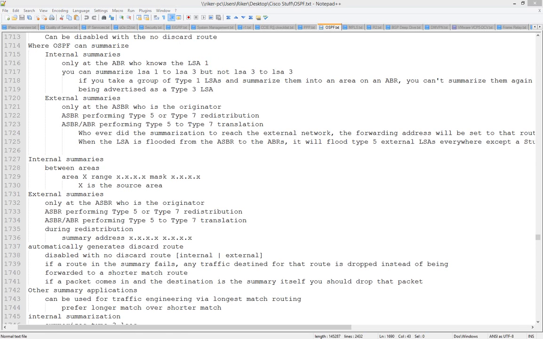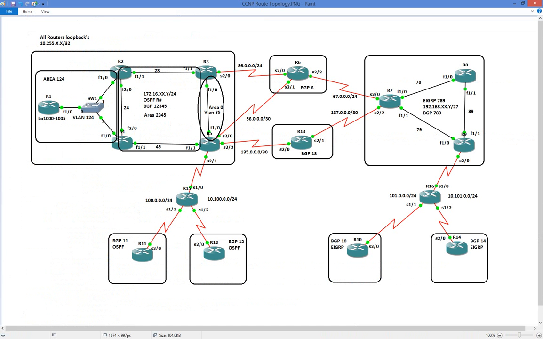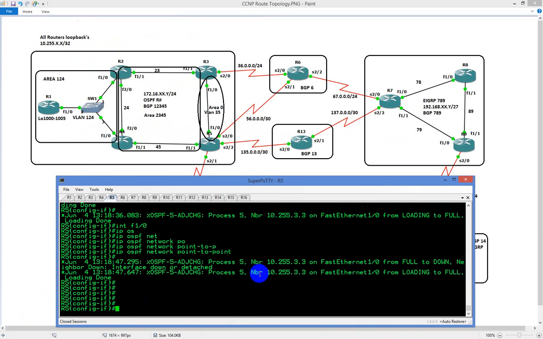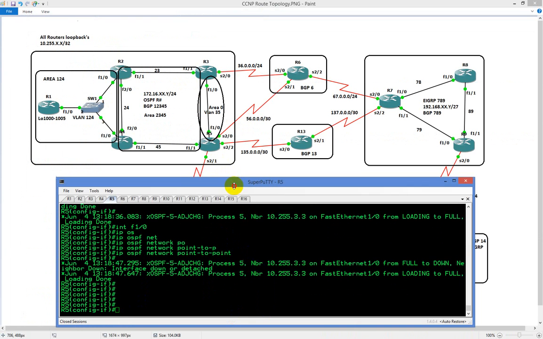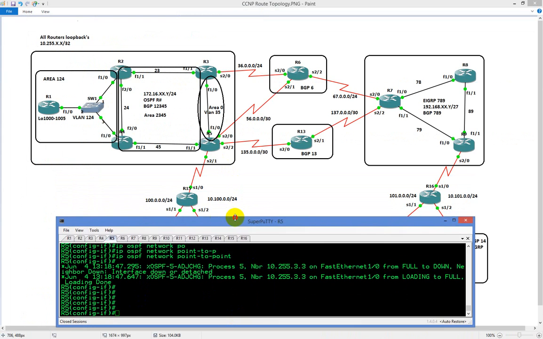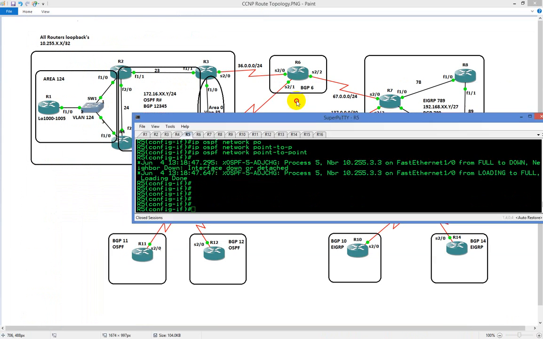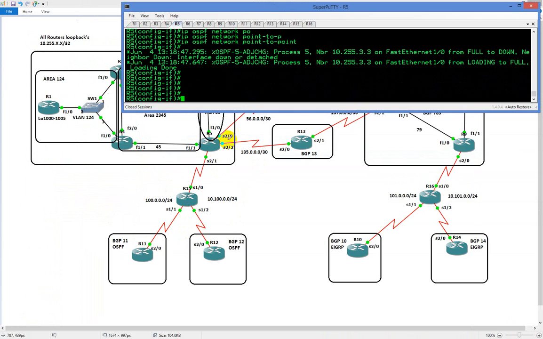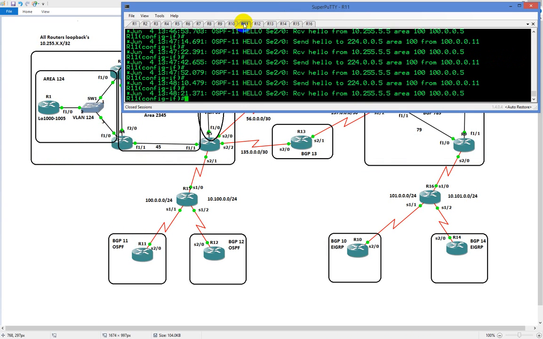So I'm going to bring up our topology again. And this is our topology. And we're going to bring up our routers. And as you can see, I've got a basic configuration going here. We're going to be working between the frame relay network down here. So we're going to be working on router 11. So let's go to router 11.